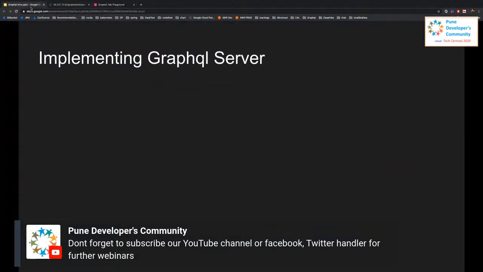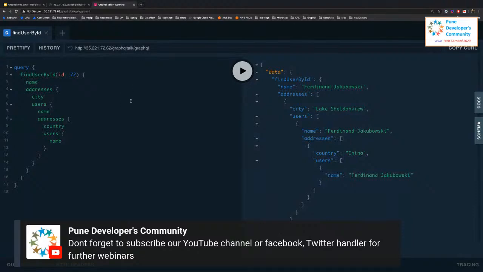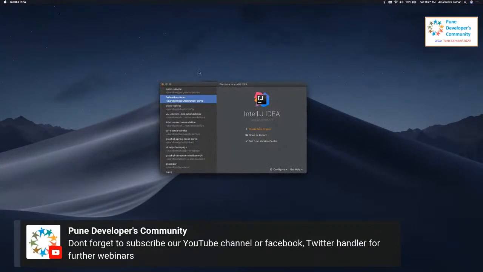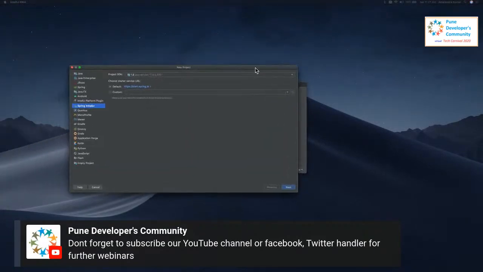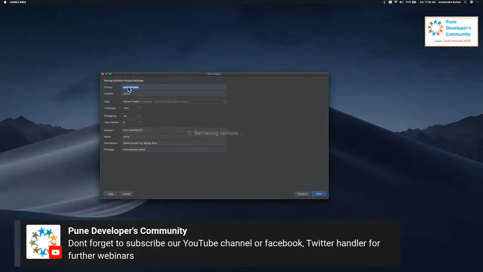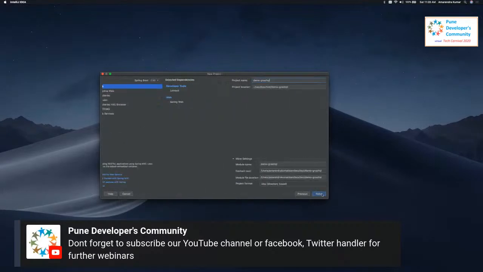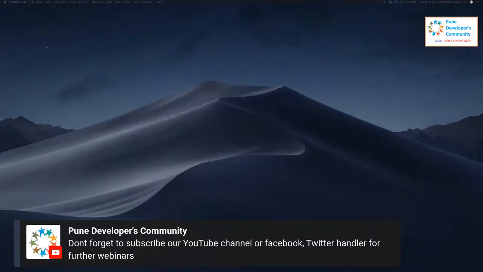Okay, let's quickly go and implement one of the GraphQL services. By the way, GraphQL can be implemented in many languages, but right now I will use a normal Spring Boot system to implement it. I hope people are familiar with RESTful services and Spring Boot. So I just want a demo GraphQL, named that way, with Lombok and a web dependency. That's all.